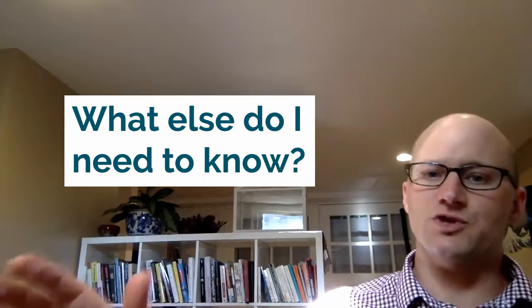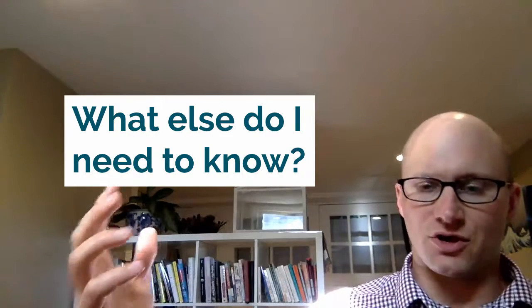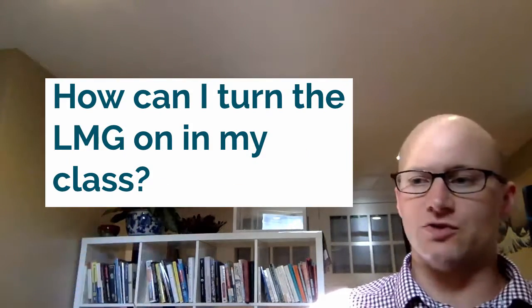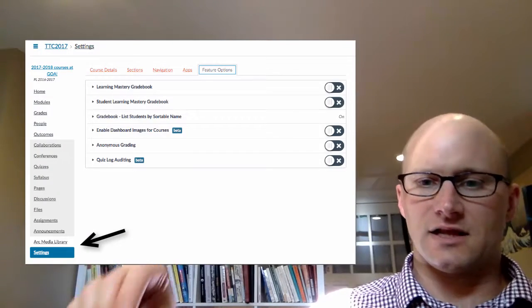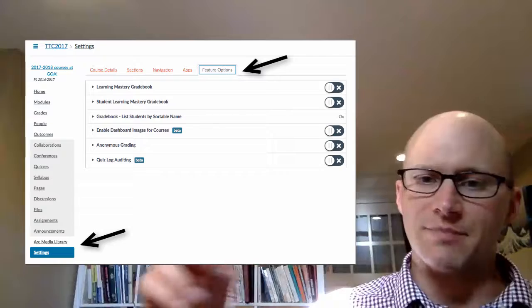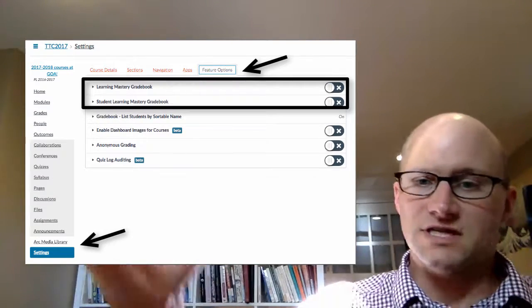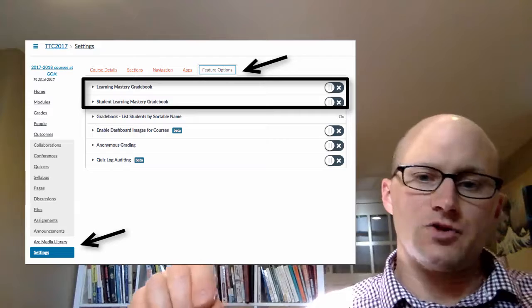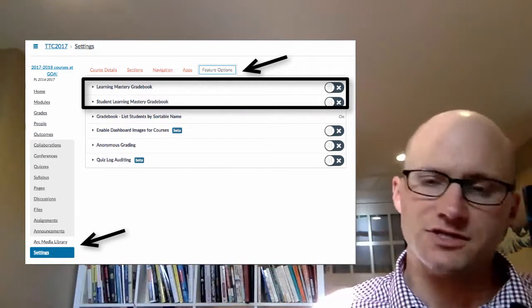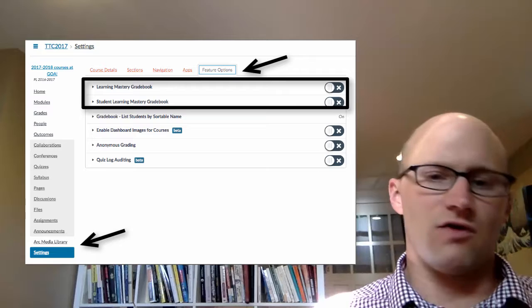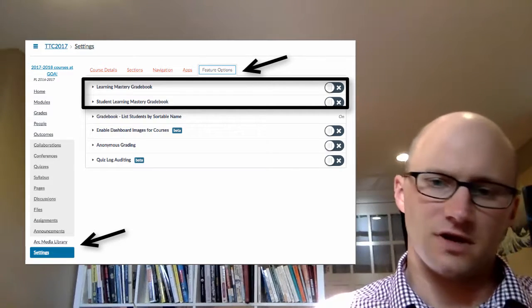So to close up here, I just want to show you how to turn this on in your course. It's very simple. All you have to do is go to Settings and then click on Feature Options, and you'll note that there are two separate buttons here. There's one for the teacher view and there's one for the student view. You may want to turn on just the teacher view first and play around with it yourself before you reveal it to students, although experience tells me that you can turn it on for students and teachers at the same time, because until you explicitly tell your students to go in and toggle over to the Learning Mastery Gradebook, they're not likely to do so.